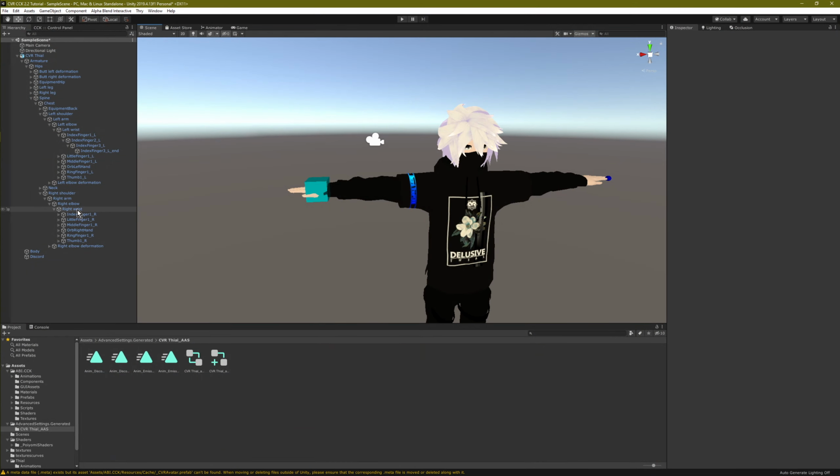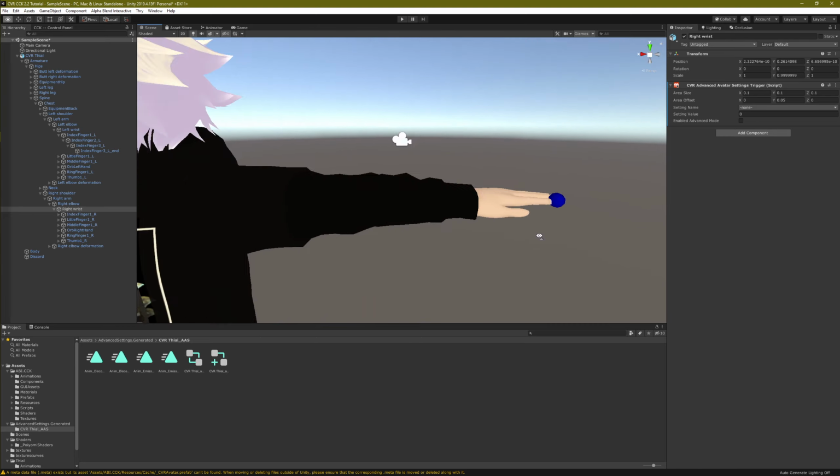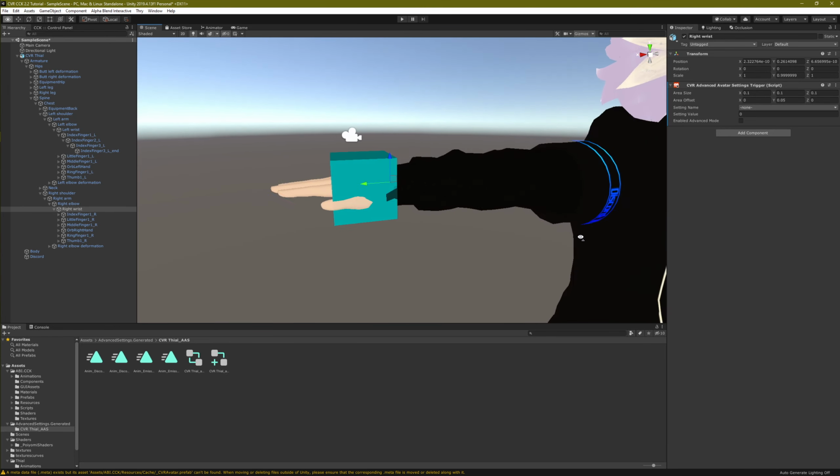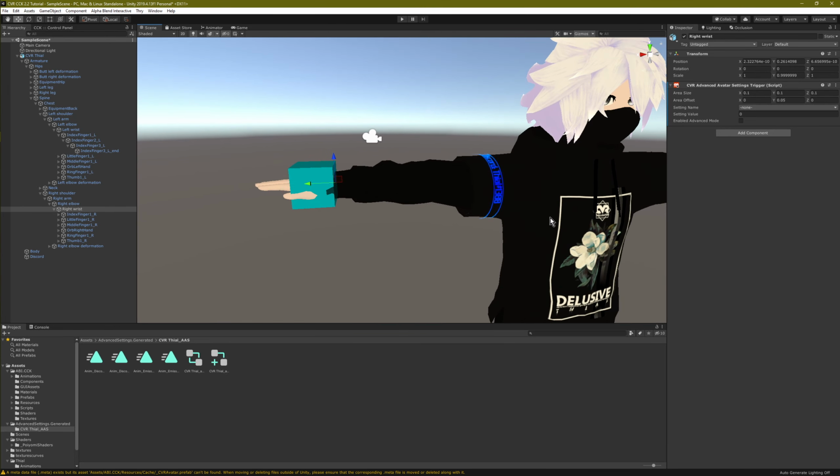So now we are back in Unity, and I have replaced the toggle state trigger with an advanced avatar settings trigger. They act the same way. You use a pointer to make them do something, but advanced avatar settings triggers are way more advanced. That's why I keep saying that you should probably not use toggle states as much, because you can achieve everything using advanced avatar settings that you can achieve using toggle states anyway.